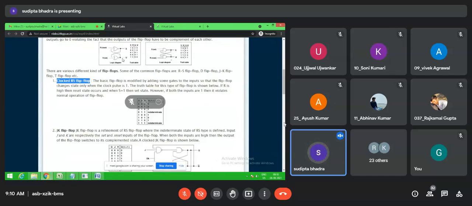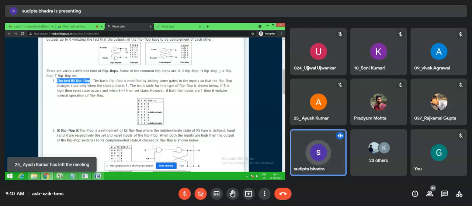Now here, the flip-flop can be implemented using a NOR gate, or it can be implemented using a NAND gate. On the left hand side you can see that the RS flip-flop is implemented using NOR gate, and on the right hand side it is implemented using NAND gate. Now in the truth table you can see that this flip-flop, as per the circuit, has two outputs, Q and Q bar.